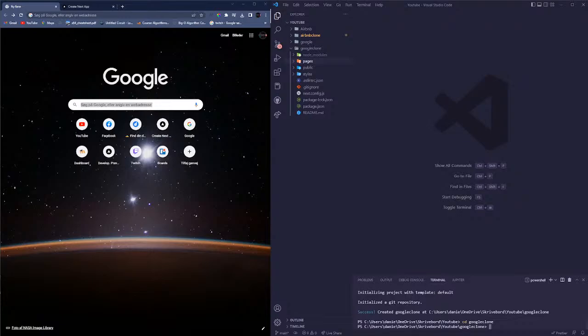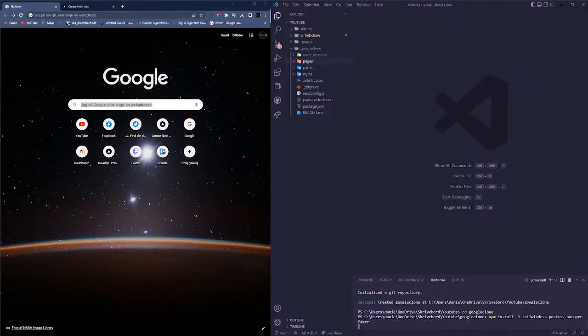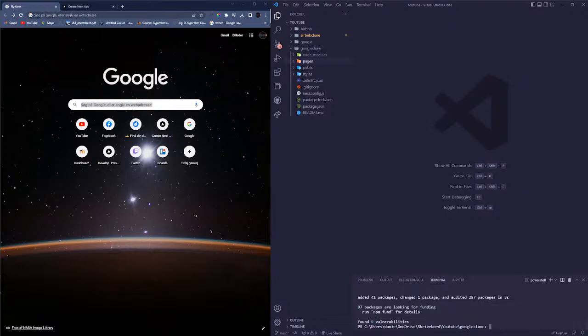and initialize Tailwind CSS, because we're going to be using Tailwind CSS for this. So we say npm install Tailwind CSS, PostCSS, Autoprefixer. Let's wait for this.